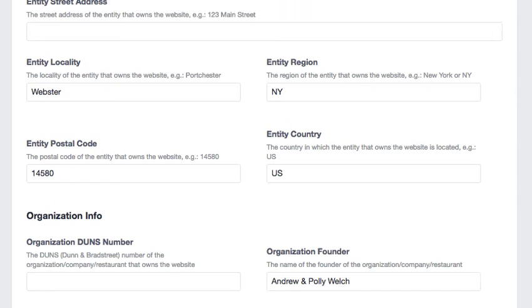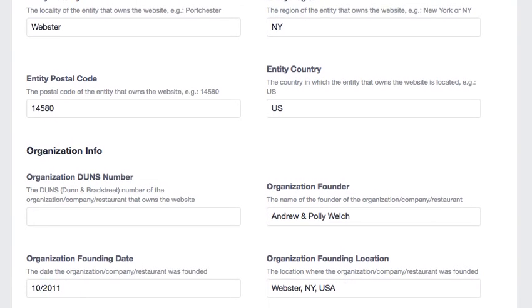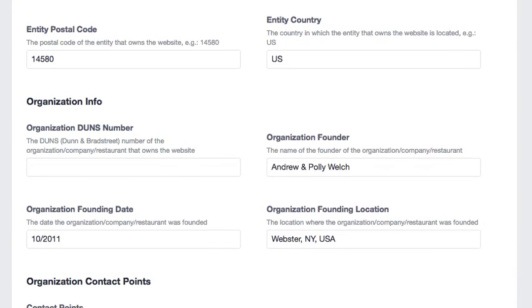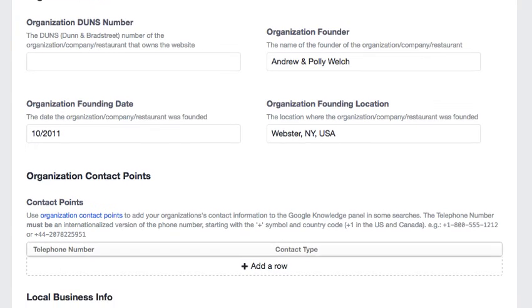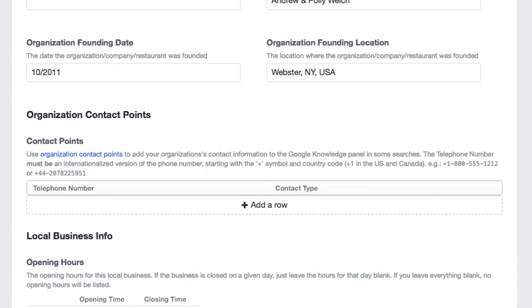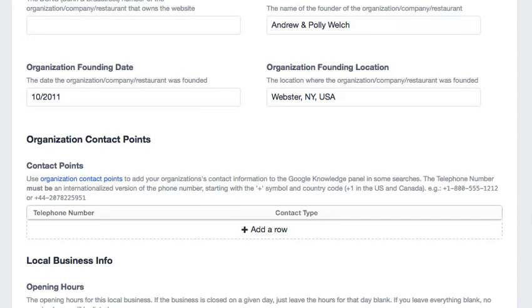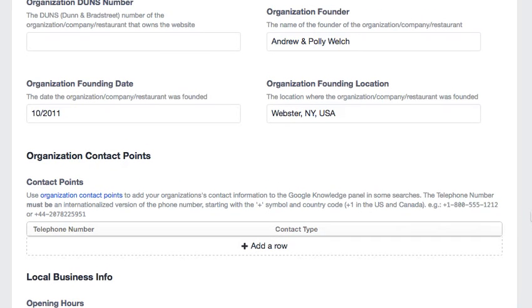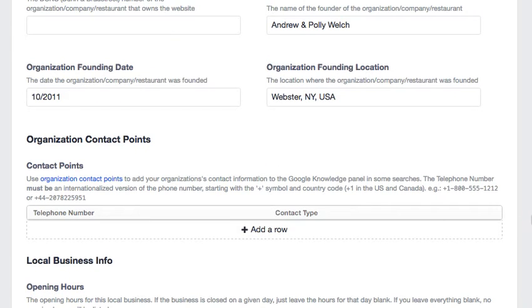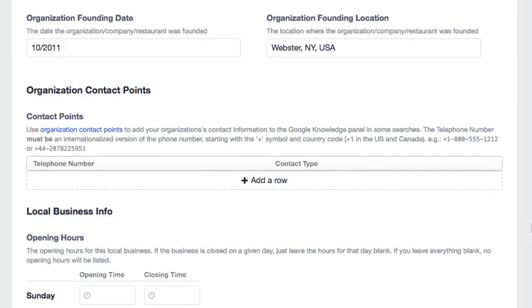And there's some other information we can put in. These are all optional. Again, you don't have to fill it in if you don't want to. In terms of the DUNS number, Dun and Bradstreet, who founded it, the location. All of these are totally optional. If you want to put it in, great. If you don't, that's fine too.